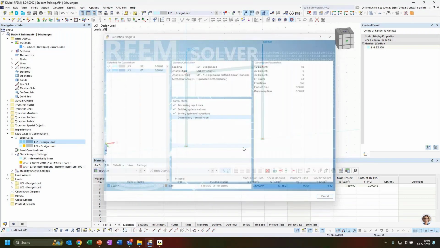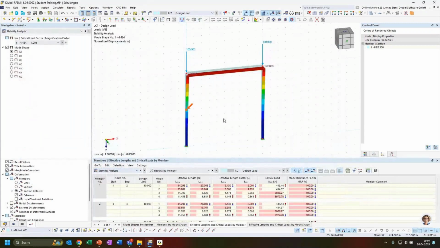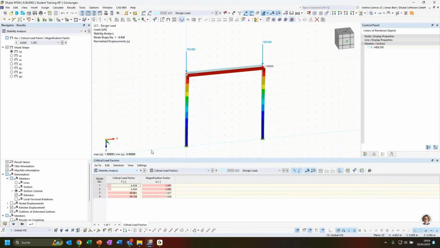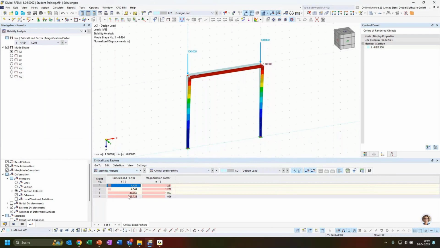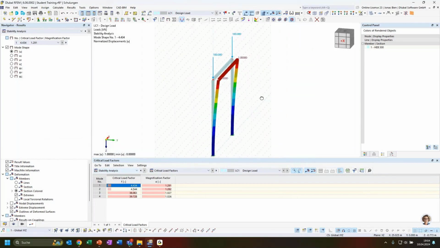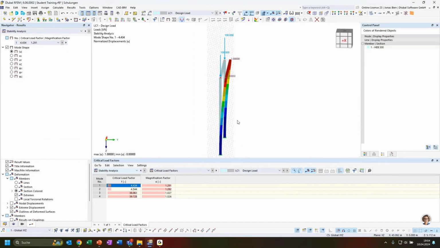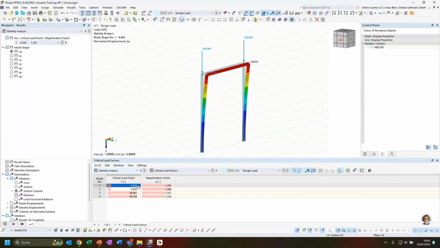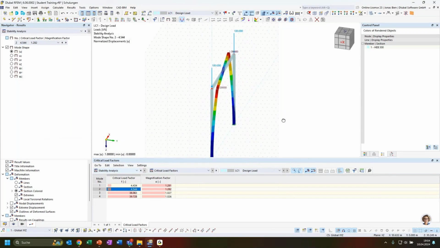So again, we calculate our static analysis results, and what we get here as critical load factors is quite interesting, because we see the first critical load factor didn't change at all. For buckling around the weak axis, it didn't help the system that we now have a second column connected by a beam. The whole frame would buckle around its weak axis and would have the same critical load factor as before. But let's take a look at the second mode shape.